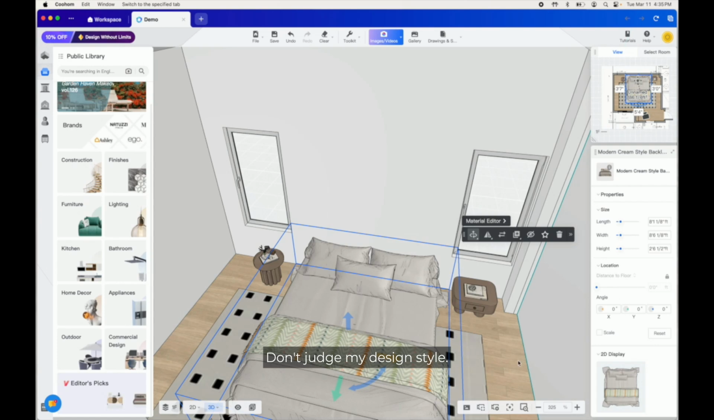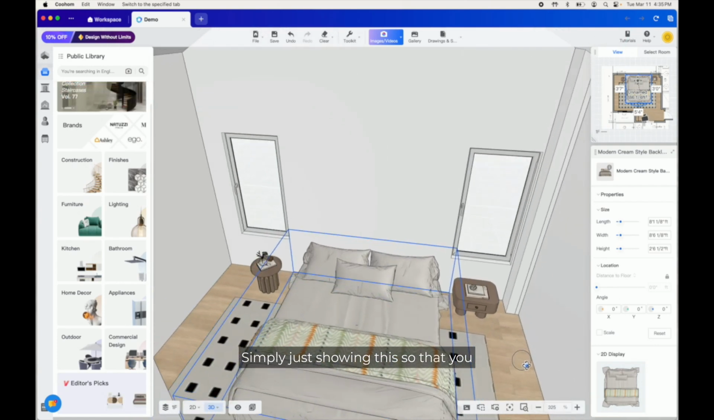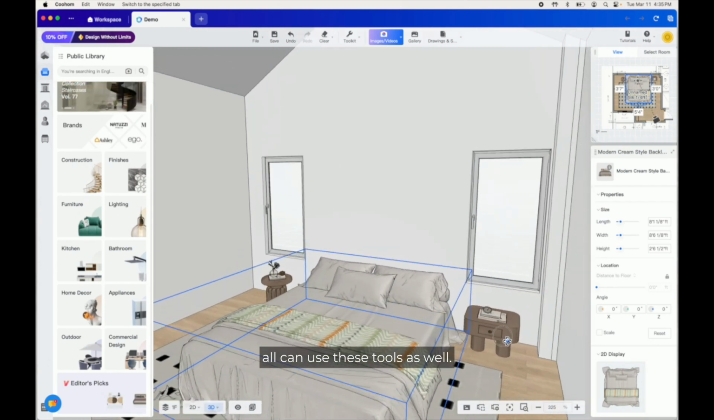Again, don't judge my design style. Simply just showing this so that you all can use these tools as well.